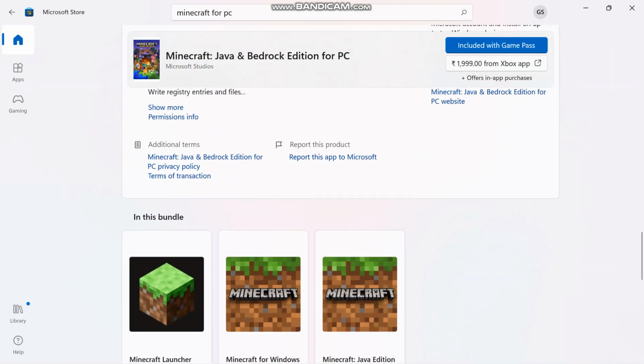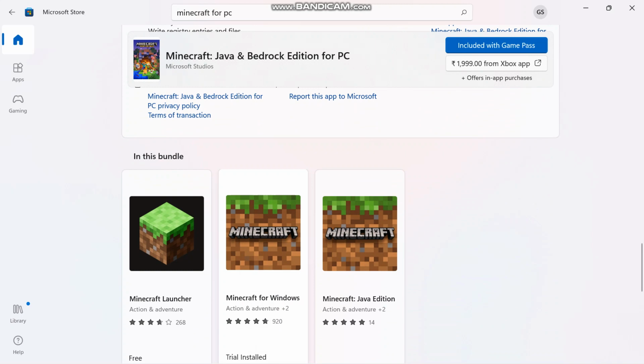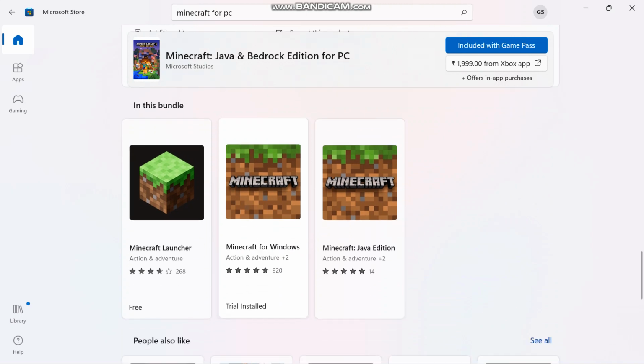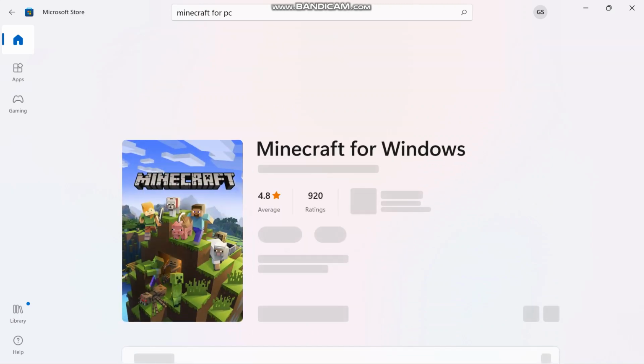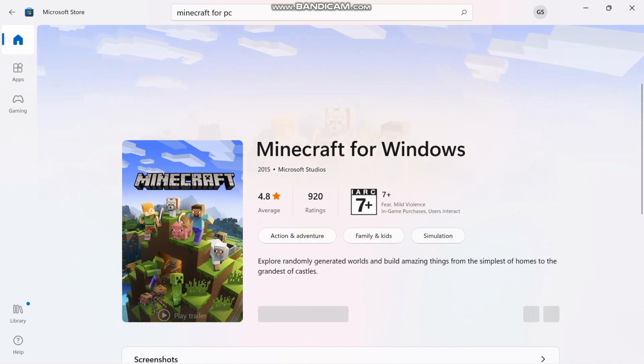and at the end of the whole page you will find this Minecraft for Windows. Yes, it's hidden behind this Minecraft Java and Bedrock Edition for PC. If you scroll down, you will surely find it, so click on it, and after that there will be an option for Get or Install. I have already installed this, so it's showing Play.